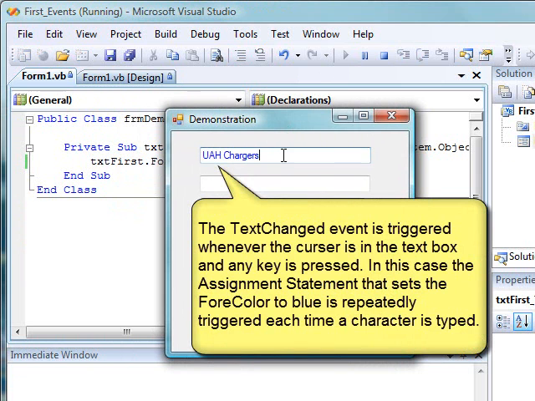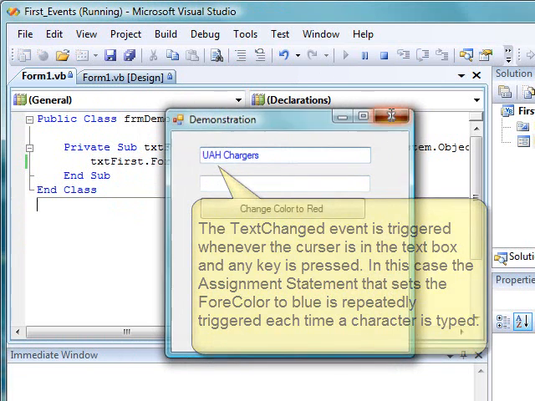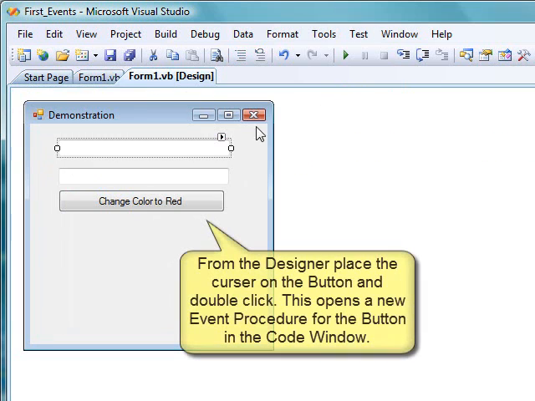We activate the form, and here you can see when we type into text box text first, indeed the color of the text is blue.